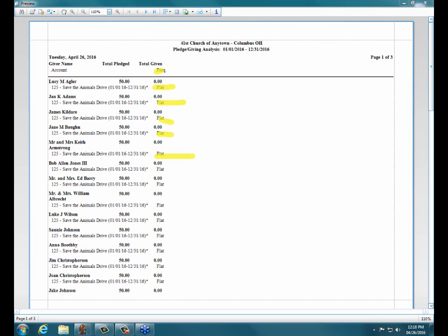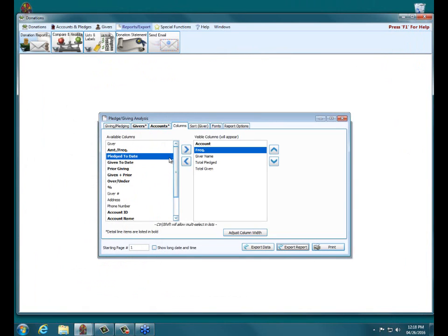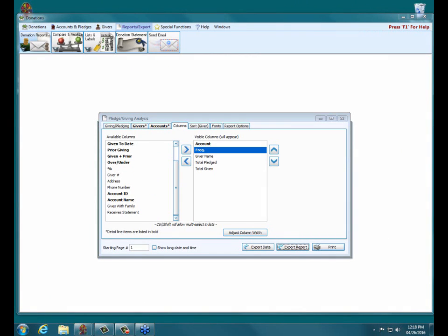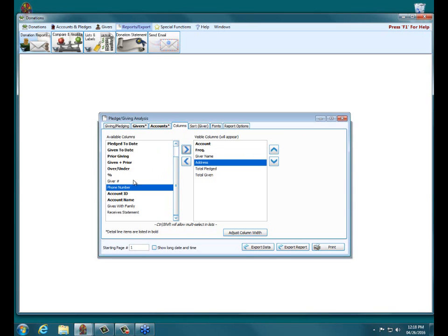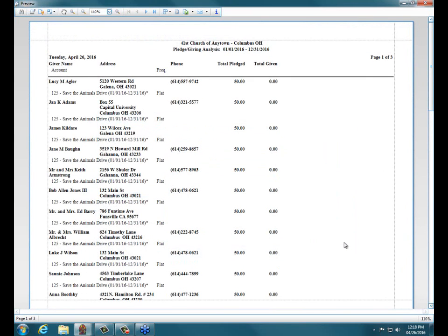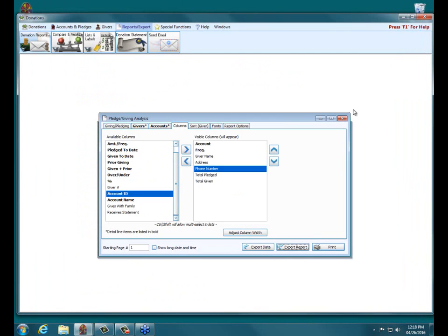Another question, is there a way to get addresses to show on this report? That's a really good question. Let's take a look. So we close out, we go to our Columns tab, and what do you know, over here on the left under our available columns, we do see address and phone number. So if we add those over to our visible columns on the right-hand side and click Print, it will include the name and address for each one of our givers. Lots and lots of flexibility here, folks. You've got to dive in and play with this stuff.